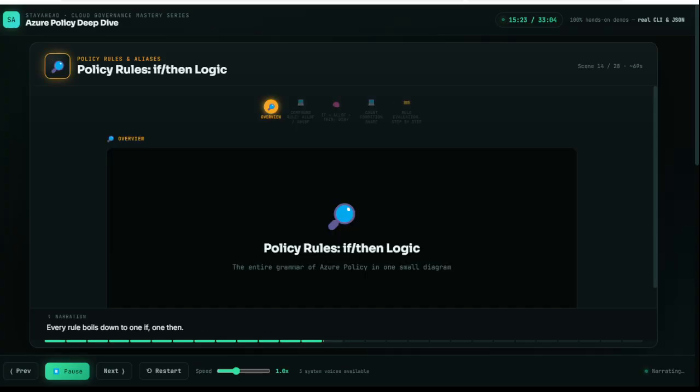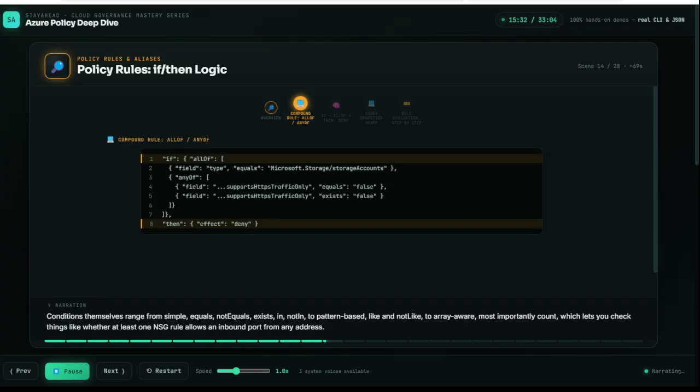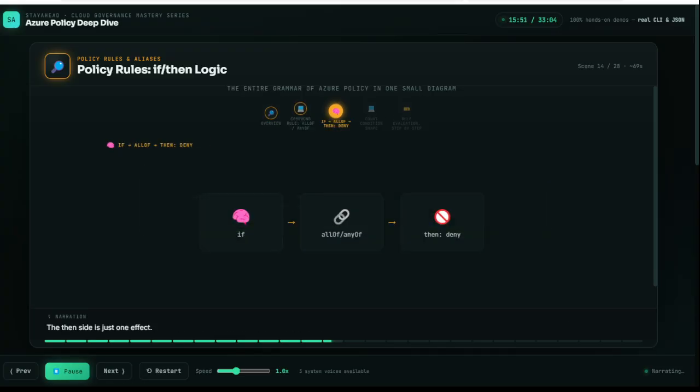Every rule boils down to one if, one then. The if side is a condition tree built from allOf for and, anyOf for or, and not for negation, nested as deep as you need. Conditions themselves range from simple, equals, notEquals, exists, in, notIn, to pattern-based, like and notLike, to array-aware, most importantly count, which lets you check things like whether at least one NSG rule allows an inbound port from any address. The then side is just one effect.